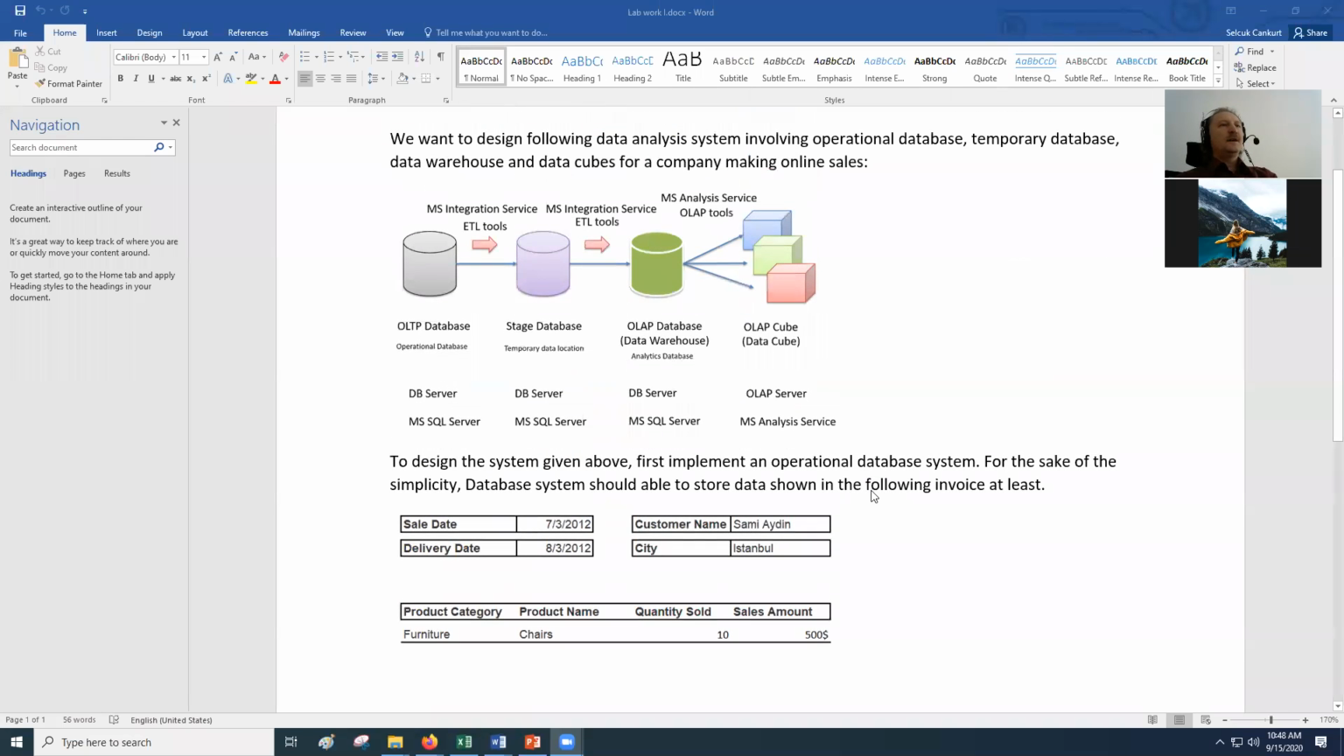In our question, you were asked to design one operational database covering this information at minimum. It should keep at minimum this information.